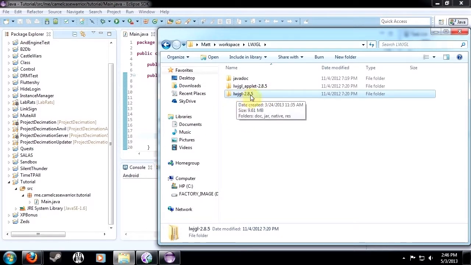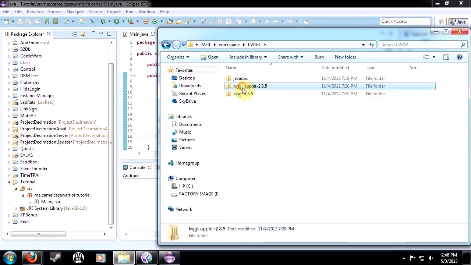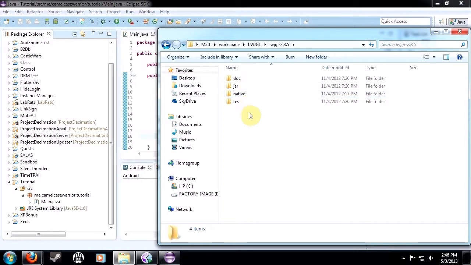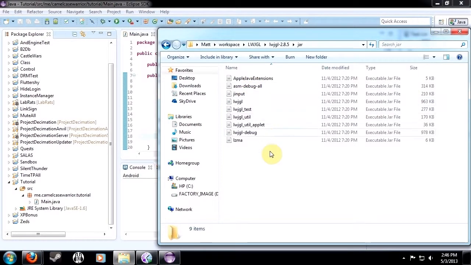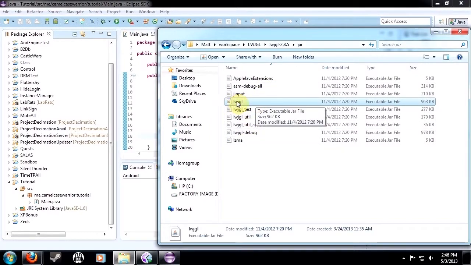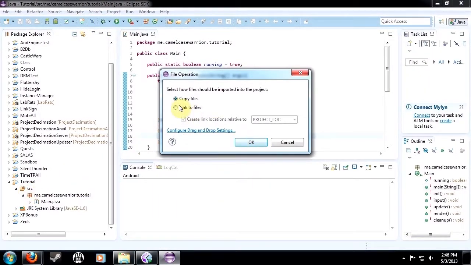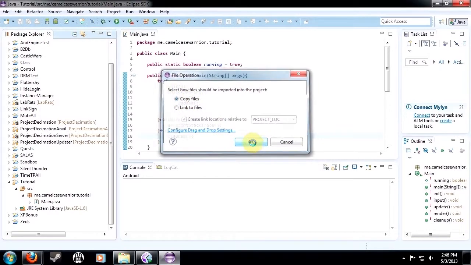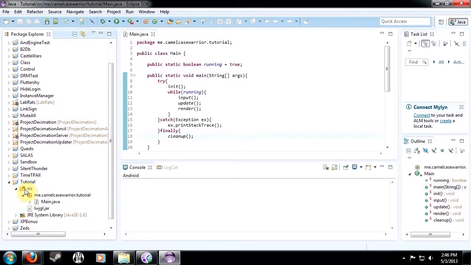It doesn't have to be the same version as mine, but as long as it's not the Javadoc or the applet one, go into this folder. Then you want to go into jar, and then you'll see all of these jars over here. The only one we need right now is this one, so just take the LWJGL jar and drag that over into our source folder, and then hit OK to copy files, and then we now have it in there.